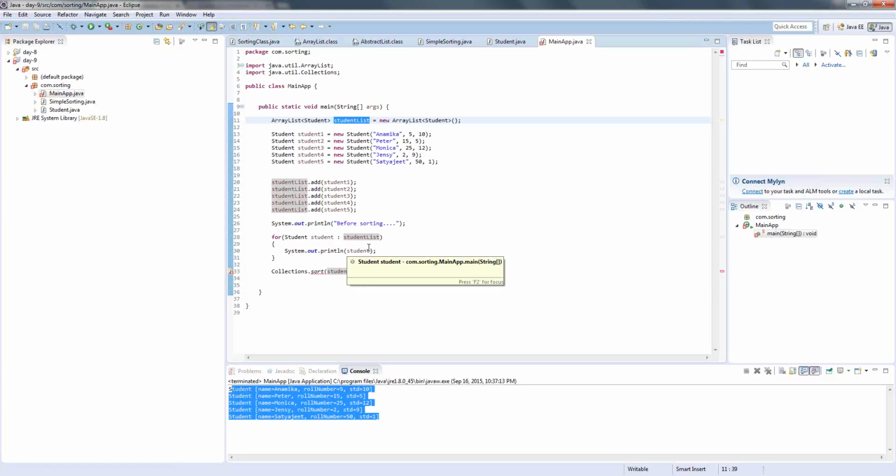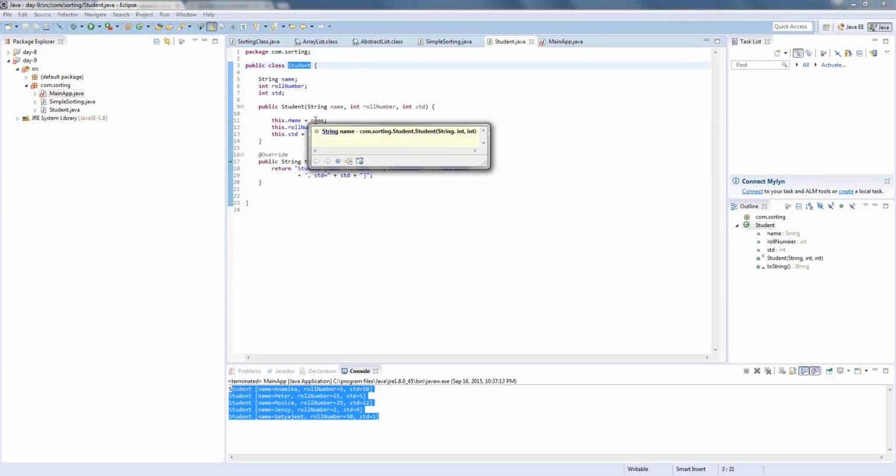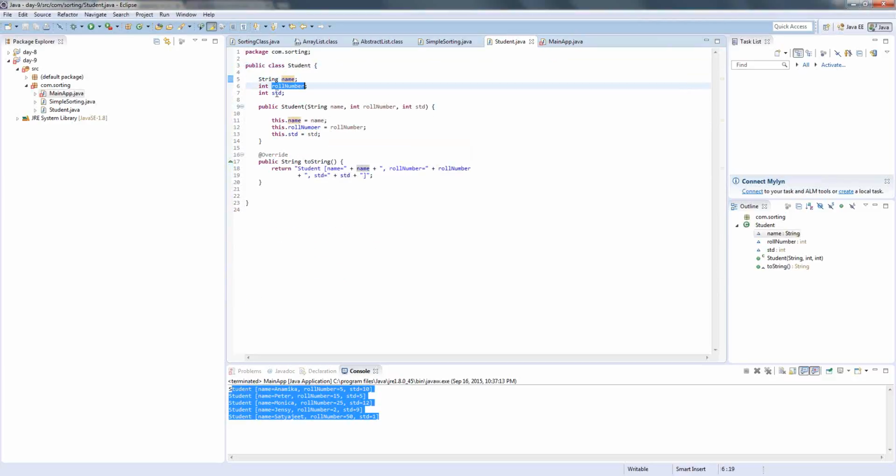Yes, sir. Okay, so the problem what is happening is that we need some kind of information on what basis I am going to sort it. We have three attributes here. A student has three attributes: name, roll number, and standard, which standard it is. So either I have to tell sort based on name, or sort based on roll number, or sort based on standard. So there are three things, and I have to provide one of the three.